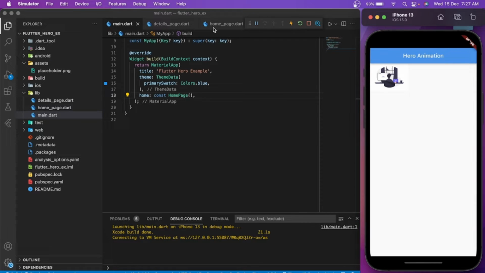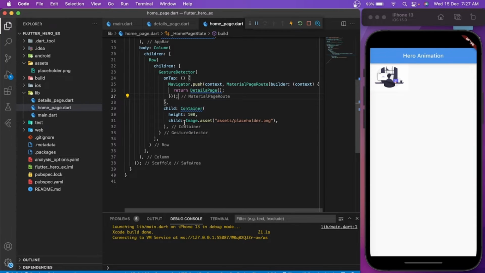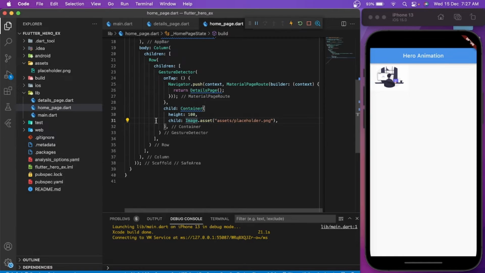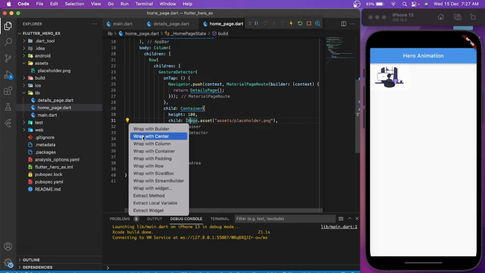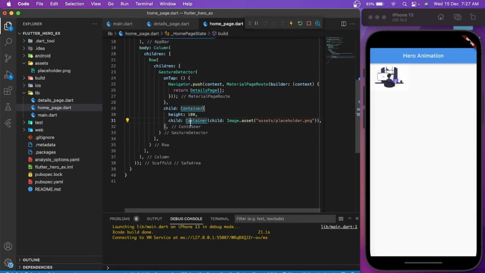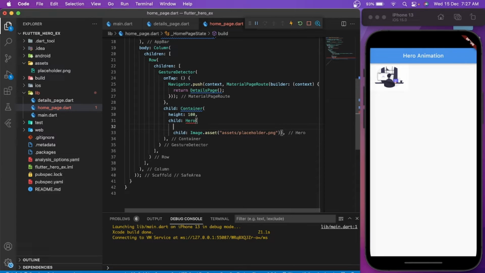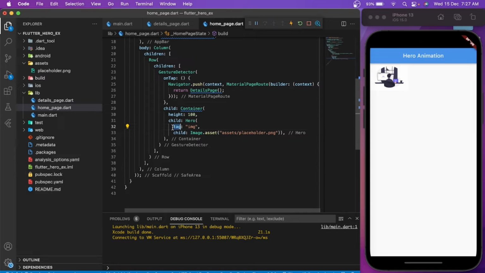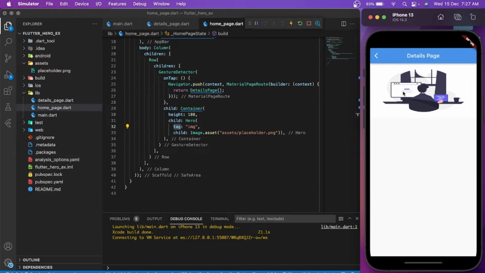So let's jump to the code and type some code. For applying hero animation, we have to wrap this image widget into a hero widget. Now, simply, we have to pass a hero tag here. This tag must be unique and the same for both screens. Here for this image, and the same as this image, where we can show the animation.